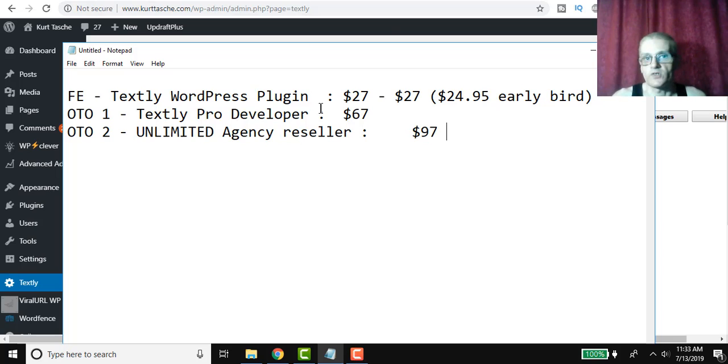There's the Pro Developer version of the plugin, which is $67, and you'll learn all about the features of that as you go through the sales process. You can either opt in to grab the OTOs or you can skip them. And then the Unlimited Agency Reseller, which means for $97, you have the ability to sell Textly as your own product. Brett has a lot of his products on JVZoo as they have agency rights to it, which means you could actually take it and put it on JVZoo or the network, but they're specifically made for JVZoo. You can just add them in there and it's your own product, and you can get your own affiliates to promote it for you and make money reselling the product itself.